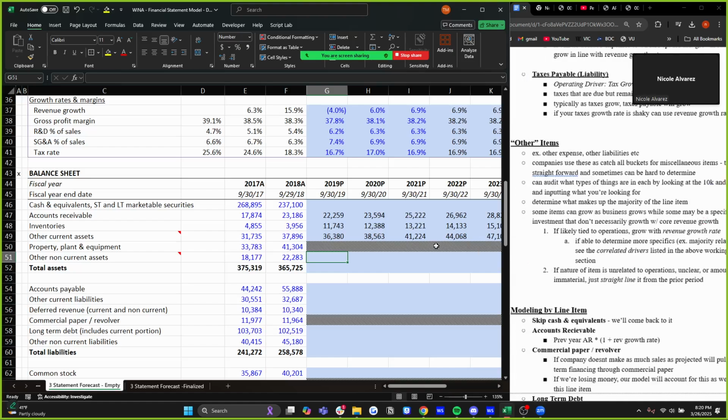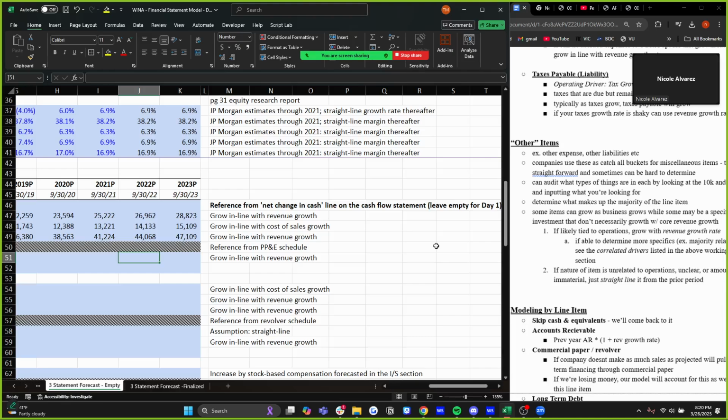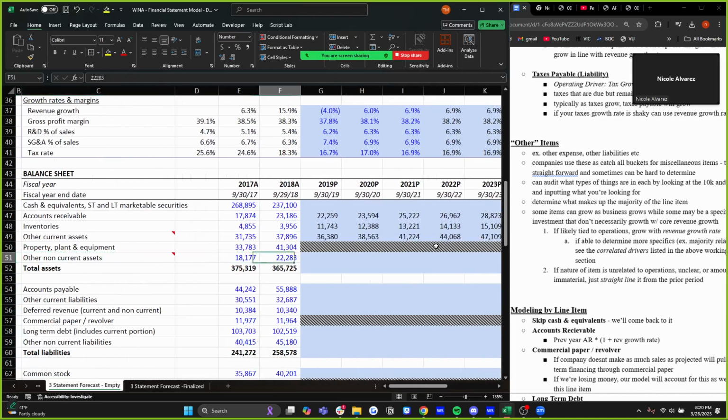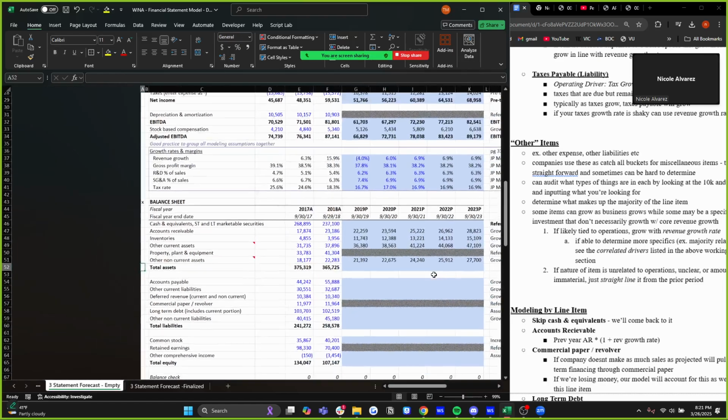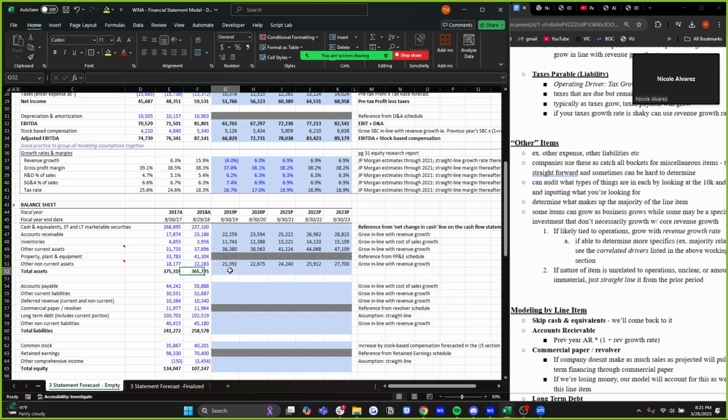PP&E, I think we're going to save for another time, and then other non-current assets we're going to grow in line with revenue. So referencing previous times open parentheses 1 plus the growth rate, and then dragging that across. Does that make sense? Cool. And then we're just going to sum our total assets. So that's everything there.